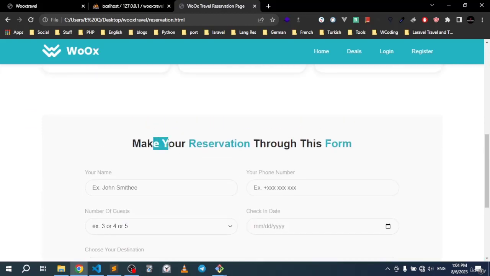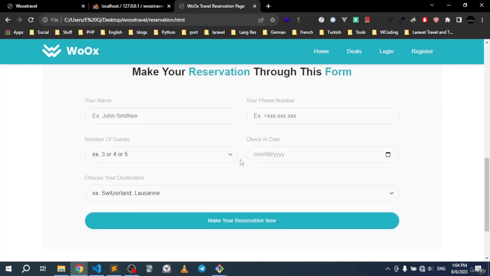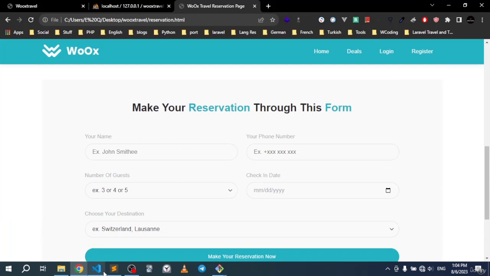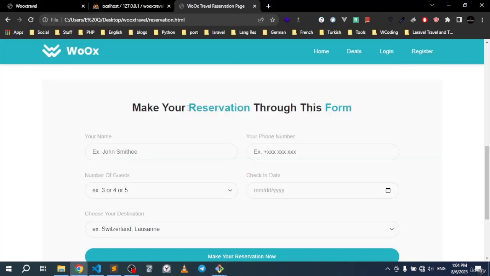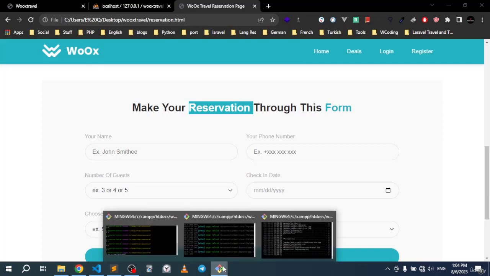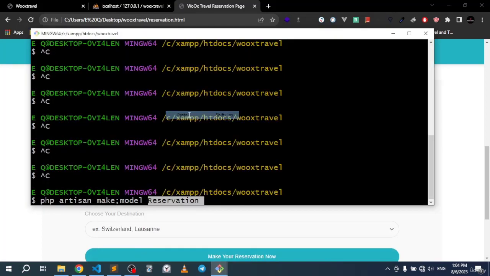So we want to create a model for the reservation first, and we want to hook it to a table in order to actually work with this. All right, so let me go to my command line, and I go php artisan make:model. I'm gonna name this model reservation, but even before this I want to put it in a folder, and I will name this folder reservation like this.